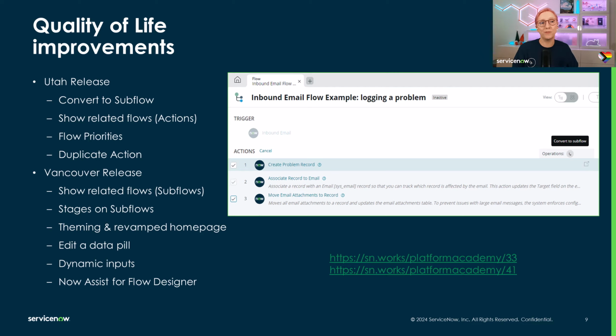My Utah highlights for Flow Designer is easily the option to convert a selection of steps into a new subflow. When we start building flows, we sometimes don't quite know where the requirements will take us, and only too late we'll realize we should have started with a subflow. This is where the Convert to Subflow feature comes in clutch, allowing you to mark multiple steps and convert them into a reusable subflow. Small quality of life improvements include the option to see where a given subflow or flow action is being used, so we can assess the impact of our changes immediately.